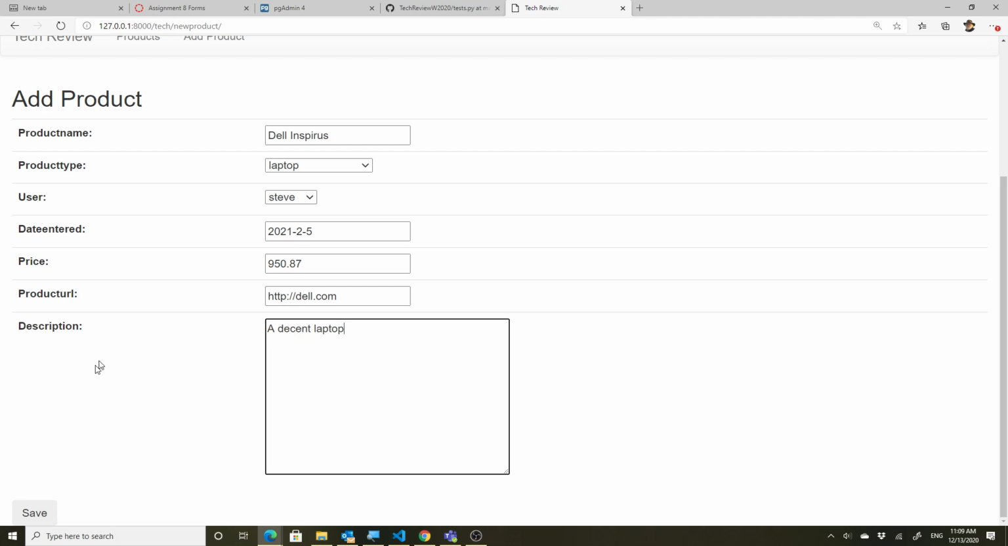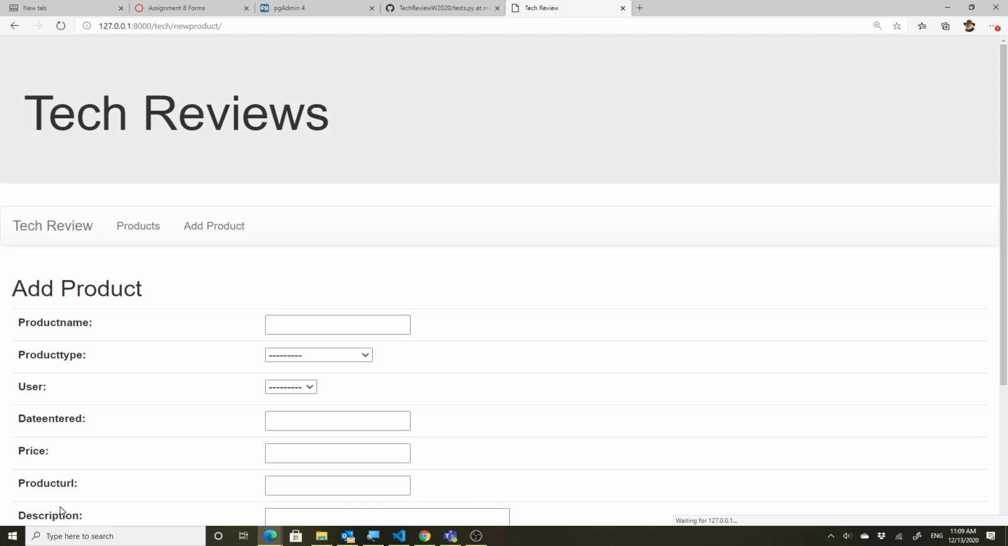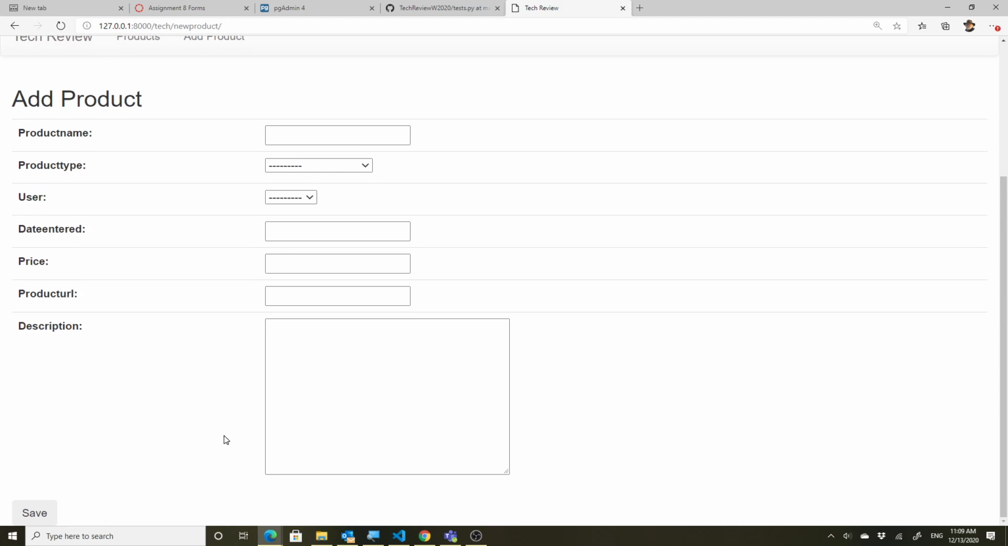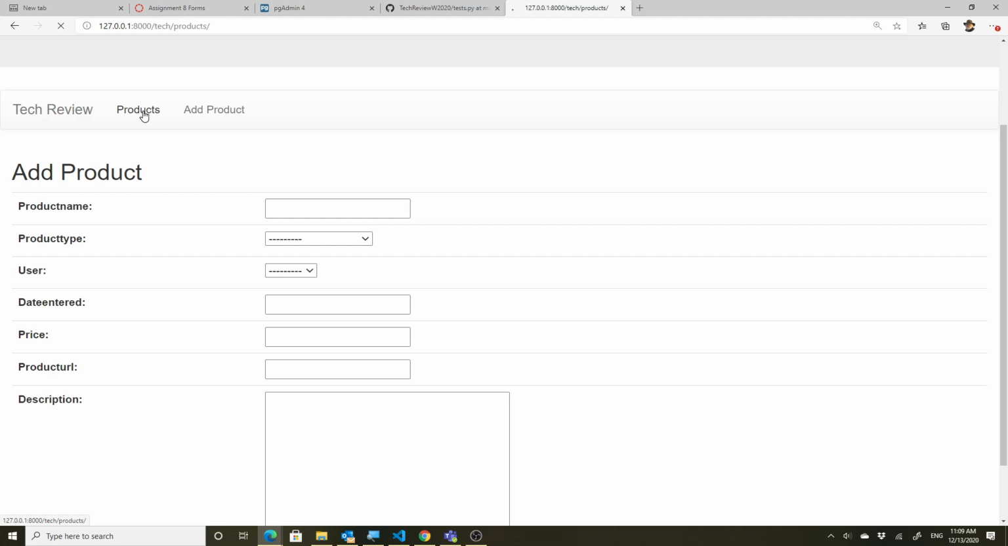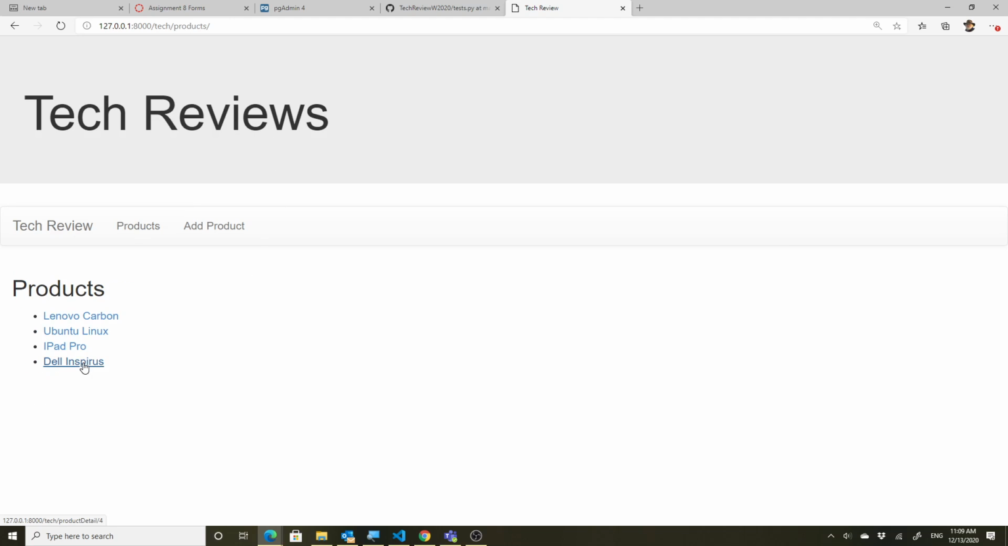Okay, so we've got all of that. We have our save button. Notice it comes back to an empty form, but let's go back to our products. Notice that we've added the Dell Inspiron here, and it also works to go to the details there. So if we go to products, our product has been added, and we can add things as much as we want. All right, so that is most of this assignment.